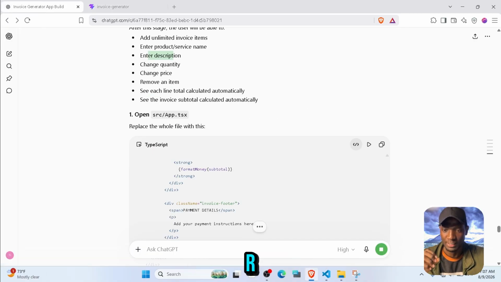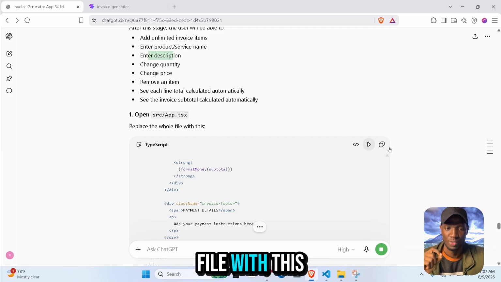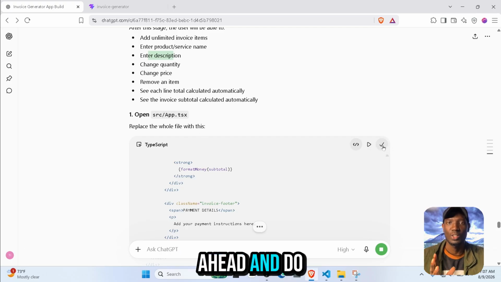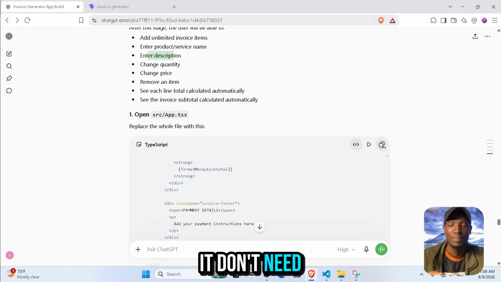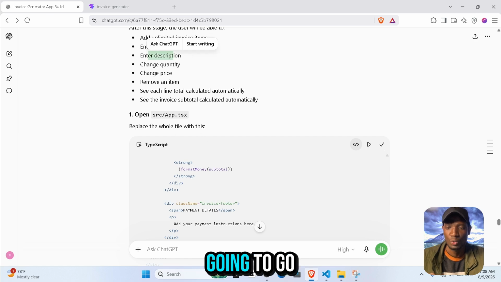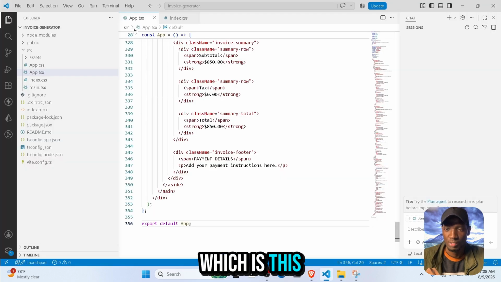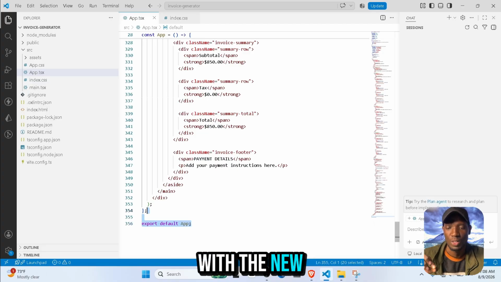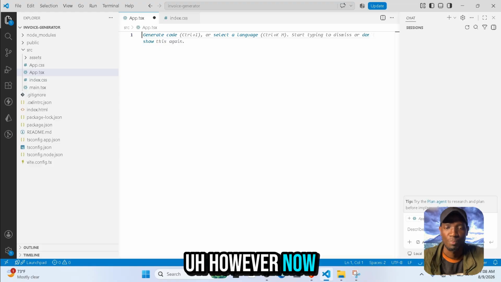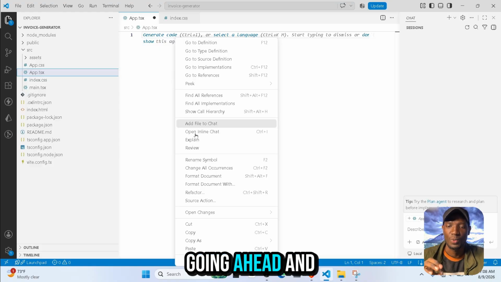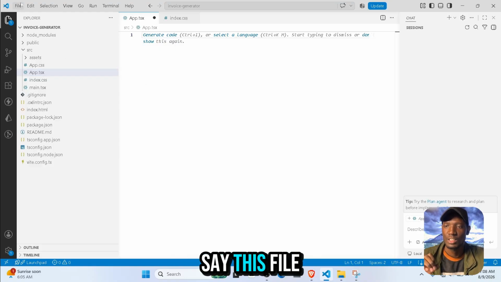So open src app, replace the whole file with this. So just go ahead and do what it tells you. Don't say we already updated it, so no need. This is a new version and it comes with new changes. So we're going to go to App, which is this very one, and we're going to replace everything with the new one. Go ahead and Control A and delete everything. Now I'm going to paste this. So let me say this file is deleted.